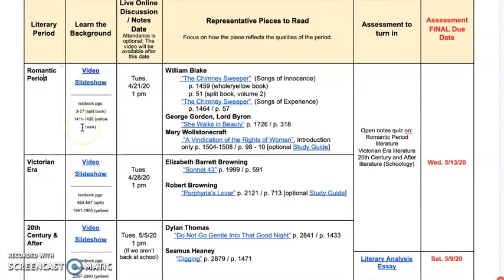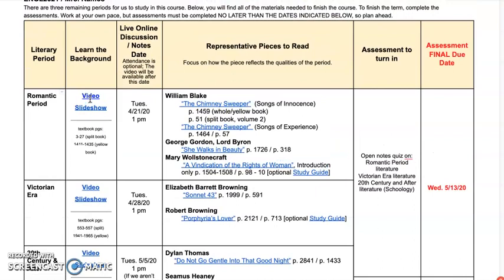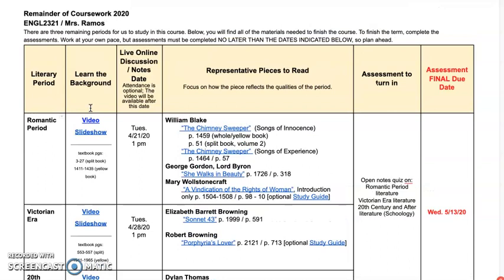For each period, there's one set up for the Romantic period, there's one set up for the Victorian era, and there's one set up for the 20th century and after. And really I tried to limit the amount of material that was on each one of those slideshows just down to the very, very basics. So understand that I'm not giving you a really broad understanding of these time periods. I'm skimming the surface just so that we can finish out the year so that you have a basic idea of what happens in those time periods.